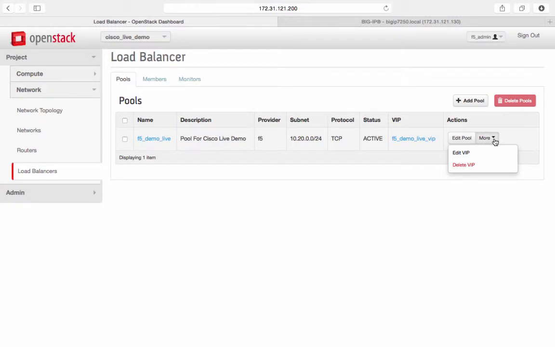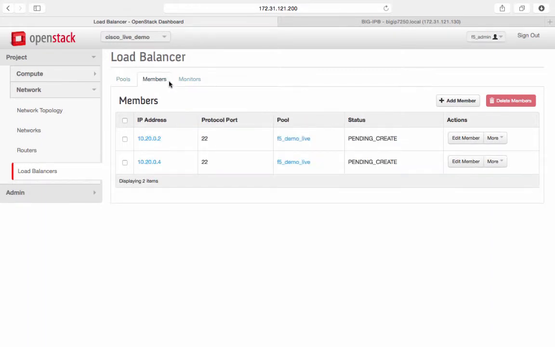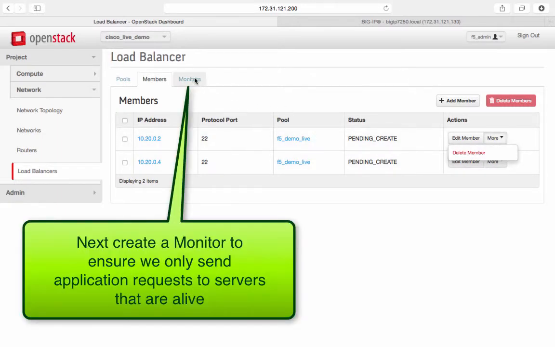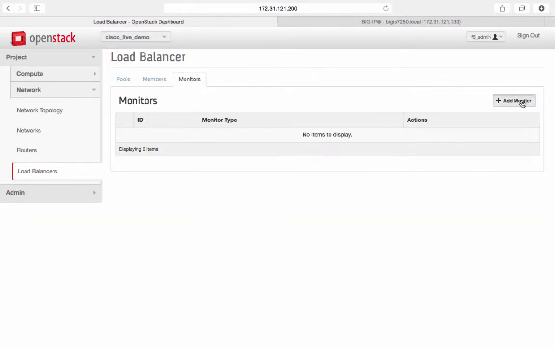The last thing we do is we need to create a pool monitor, and then also to ensure that the servers are good, we will be using a simple ping monitor to assure that the servers are up and alive.